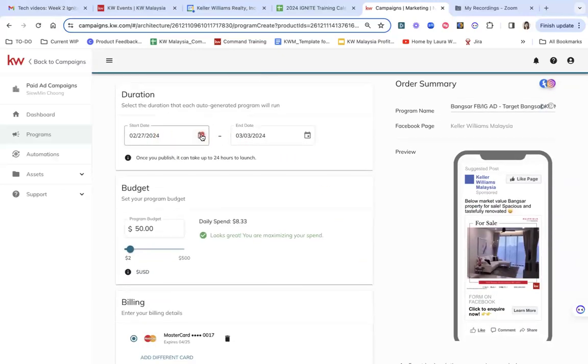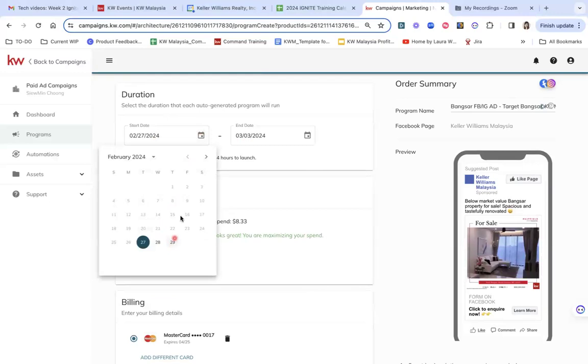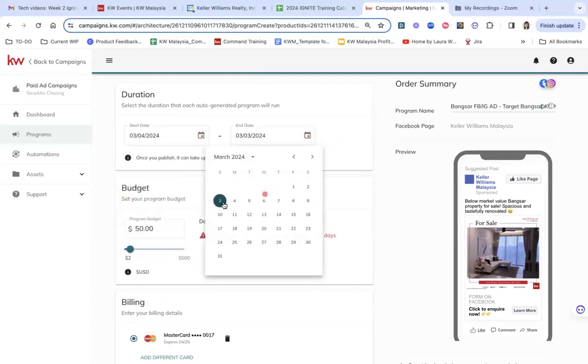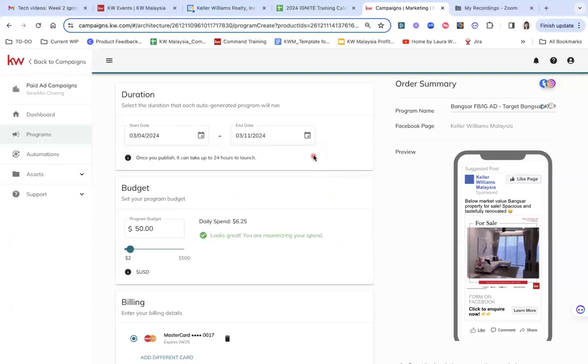And here I'm going to go ahead and select my duration. Say I want it to start next Monday, on the 4th, and I would like it to run for 1 week. You should let your ads run for a minimum of at least 5 days, but 7 to 10 days is quite good to give your ads some runway. You can see that for 7 days, my budget cannot be lower than 25, and $30 is quite like a minimum for this.